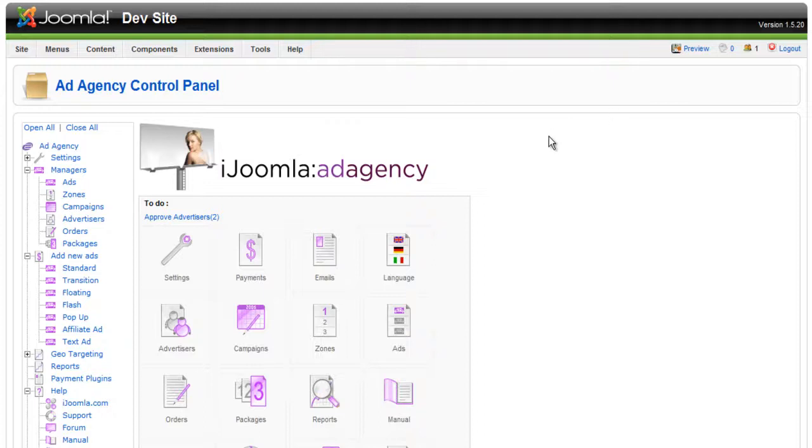Hi everybody, this is Mirav, and today I'm going to teach you how to add a transition ad to your site using iJoomla Ad Agency.